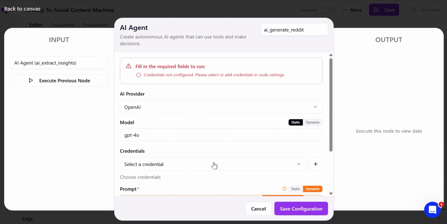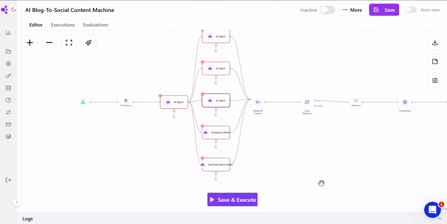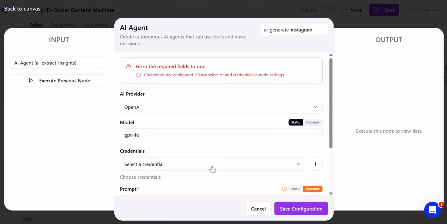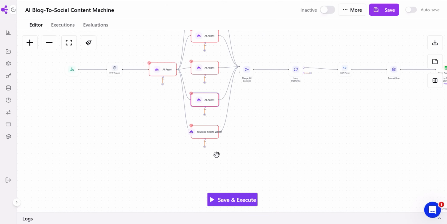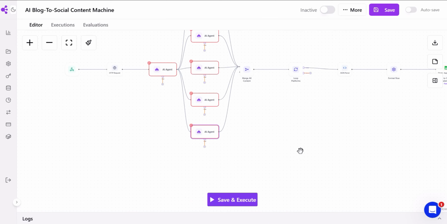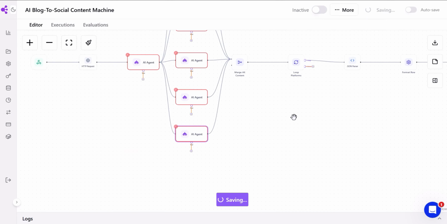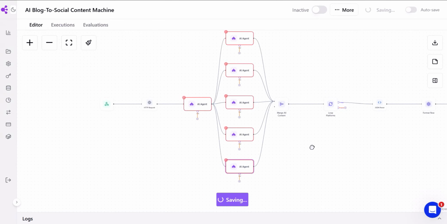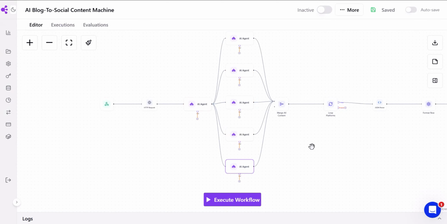Save it. Yep. So let's save it. So this is saved. Now the last thing is the Google Sheet.